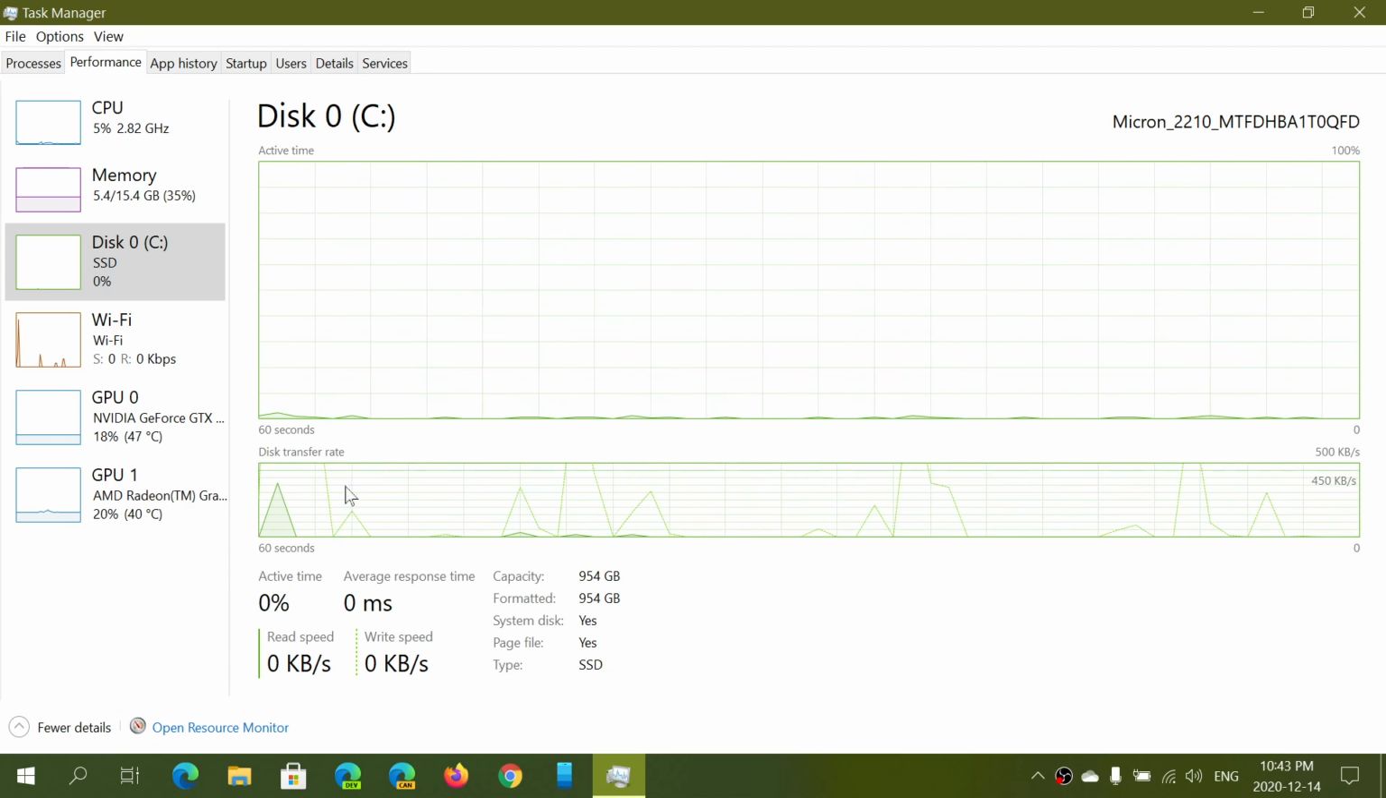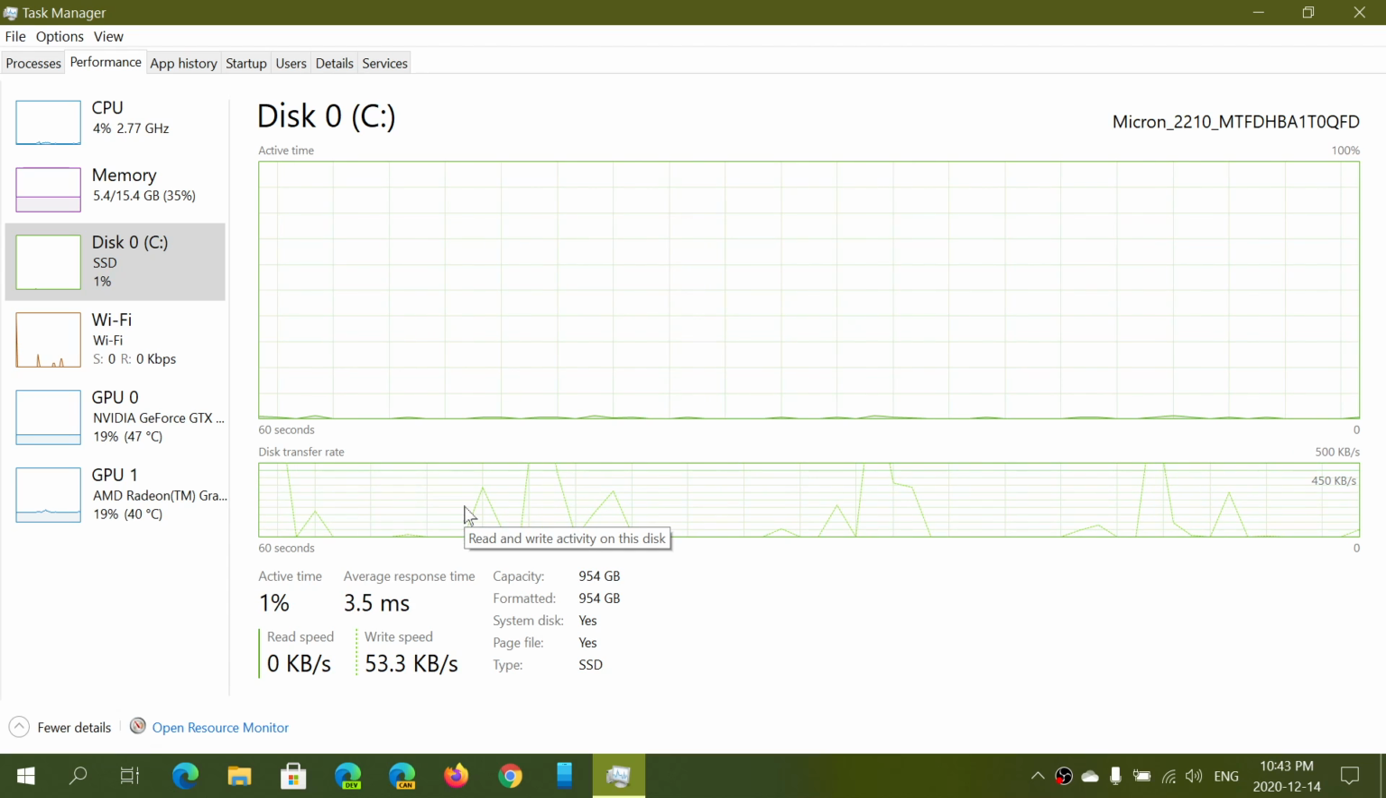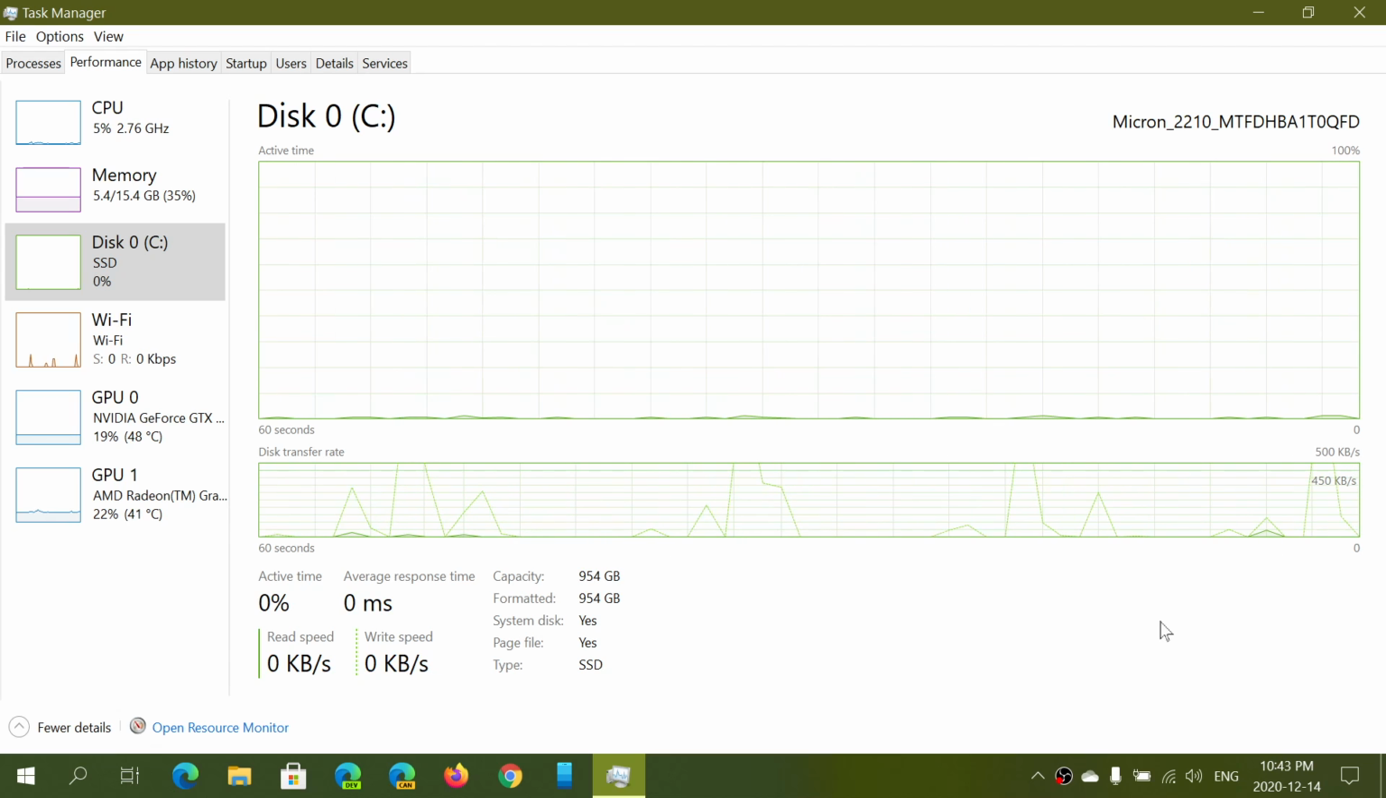Underneath, you have disk transfer rates. So this tells you the read and write activity of the disk with its speeds. On the right side, you'll see how many kilobits or kilobytes or megabytes or whatever, depending on the activity of the drive. If you're using it heavily, or recording something really big, here it might go very, very high in the speed and the amount of data being written or read from the drive.